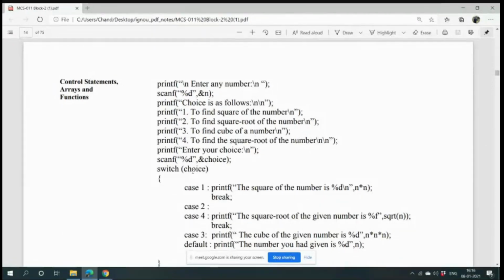Default one? No, why default one? Default 1? Because 1 is given, choice 1 is given. So see case 1. What will happen? n value is 5. What will be the output? It will print, the square of the number is 25. Understood? Because in n you have given 5, in choice you have given 1.